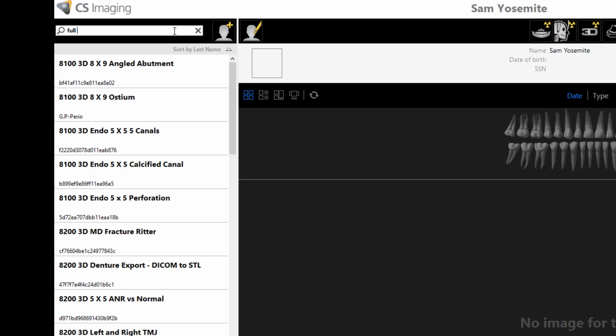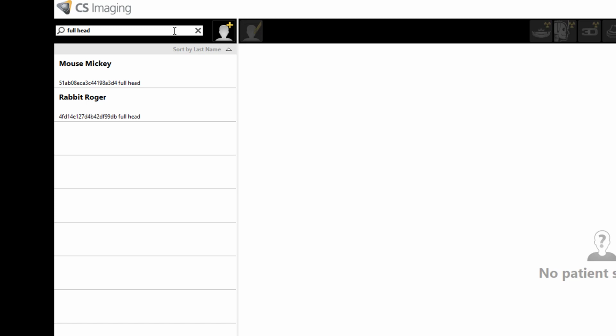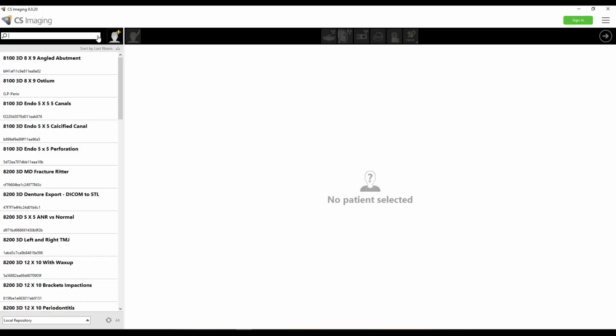Maybe I want to track all my full head cases. And there you go. So it's a pretty easy way to add these patients and categorize them and then extract information later. Okay, so that's how to do it in standalone. So let's cover practice management integration or bridge next.